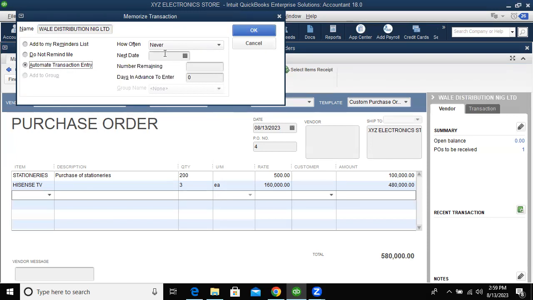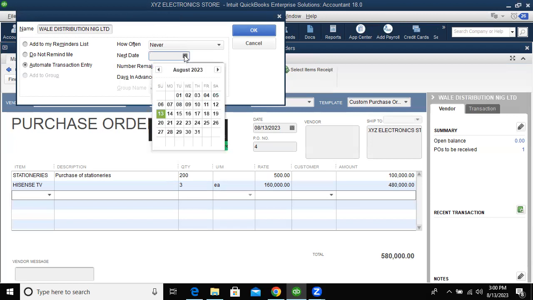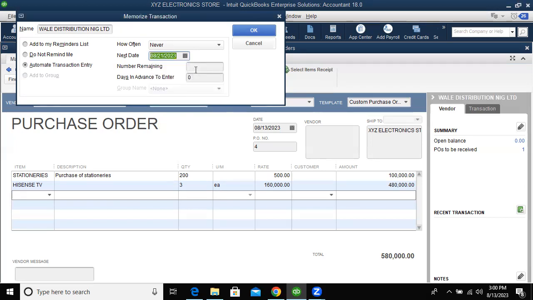This section here, you're now expected to look at the frequency at which you always create this order to Wale. So if it is in the next 7 days or always the next 14 days, you specify it here. The next date you raise this again. You say, oh, the next time will be 1, 2, 3, 4, 5, 6, 7. It will be on the 21st. Okay, or on the 21st, Monday. We will do this every Monday, so I'll put Monday here. Automatically it's also going to calculate the number of days remaining.